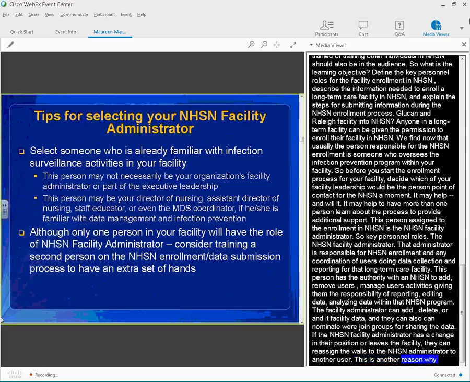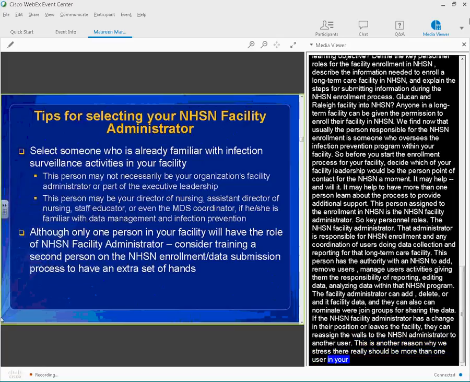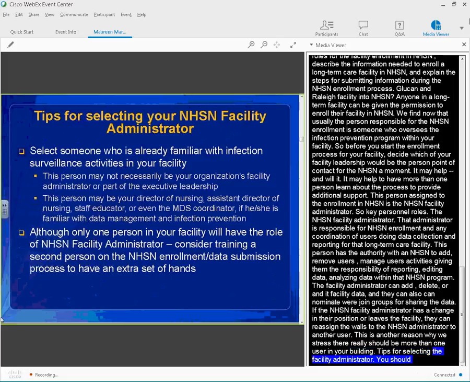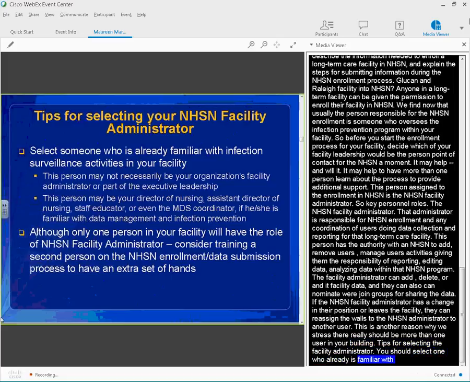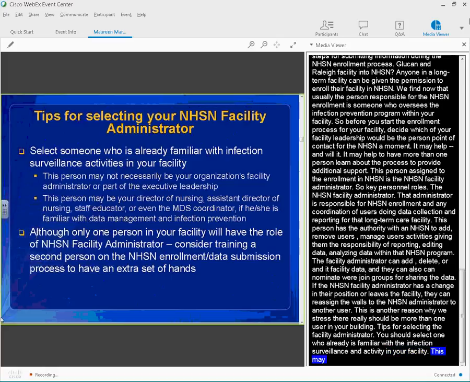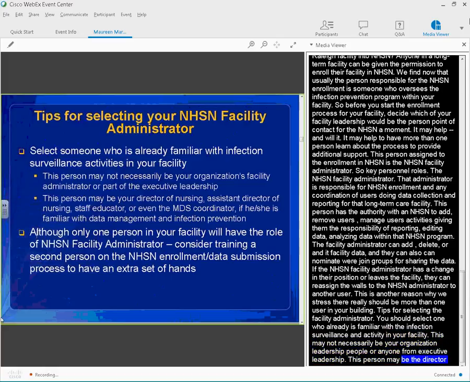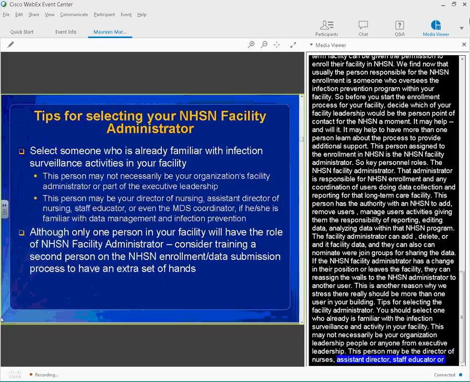Tips for selecting the facility administrator. You should select someone who already is familiar with infection surveillance and activity in your facility. This may not necessarily be your organization leadership or anyone from executive leadership. This person may be the director of nurses, assistant director of nurses, staff educator, or even your MDS coordinator, if he or she is familiar with data management and infection prevention.